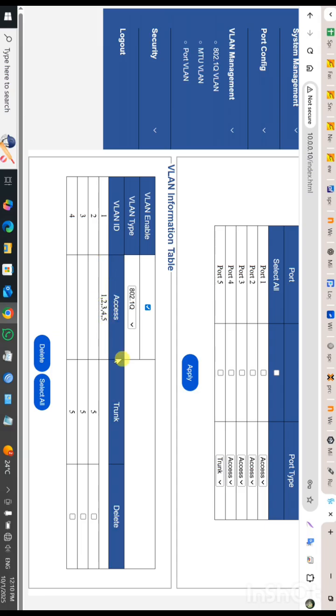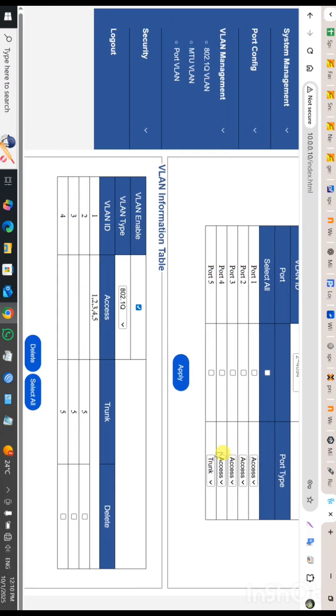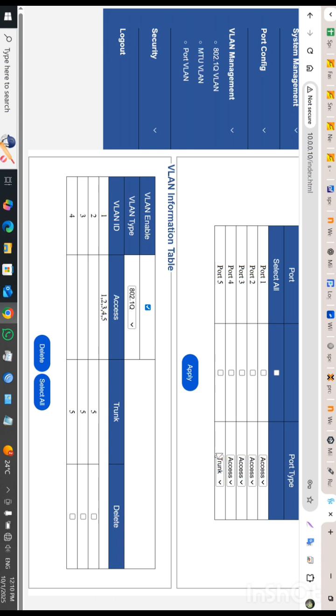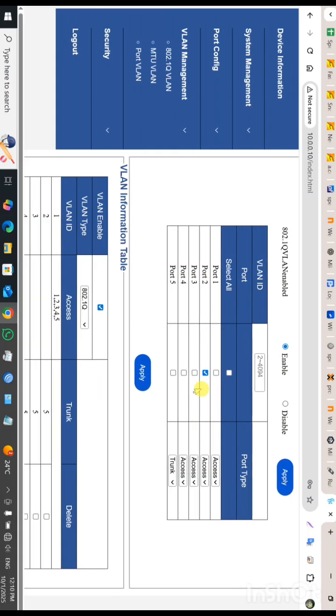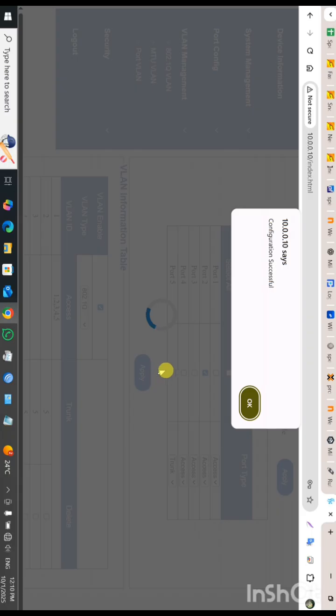Now we want to set each port to carry its own VLAN. We want to set each port to correspond to each VLAN. So port number 2 to access VLAN ID number 2. Port 2 to access VLAN ID number 2, then okay.